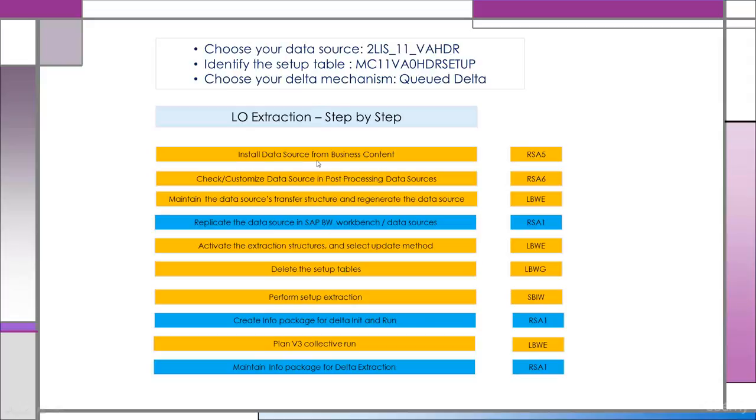First is to install the data source from business content. You log into ECC, RSA5, and then you have to install the business content which we saw yesterday. This is the business content. Okay. Then RSA6 is to check whether the data source is available or activated or not.